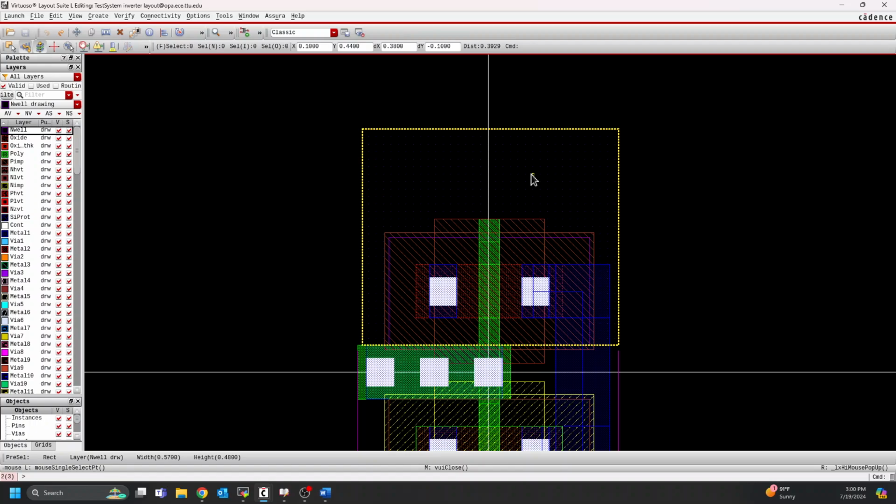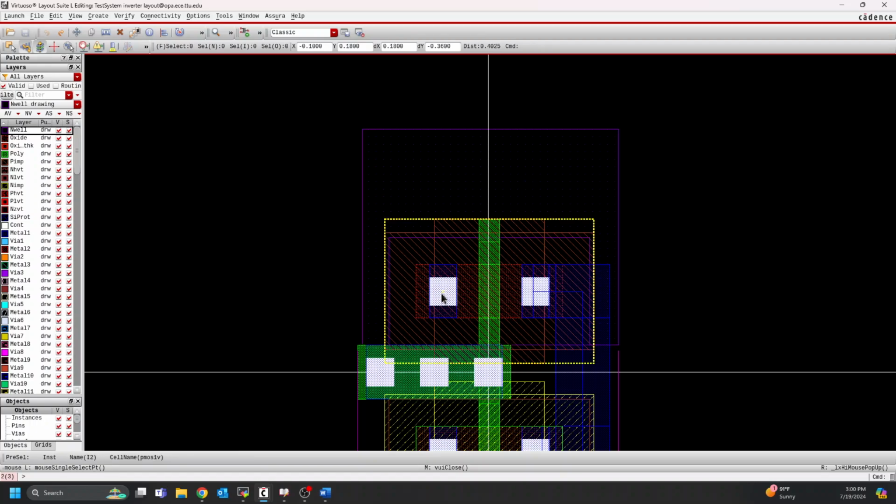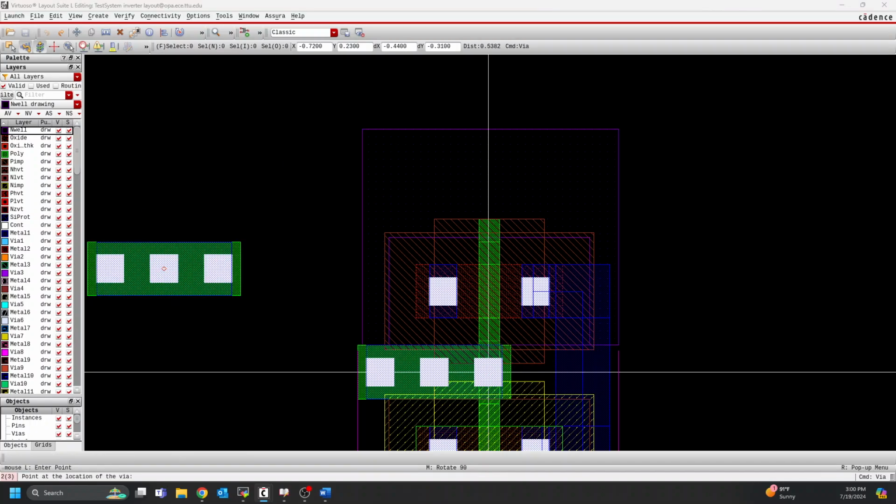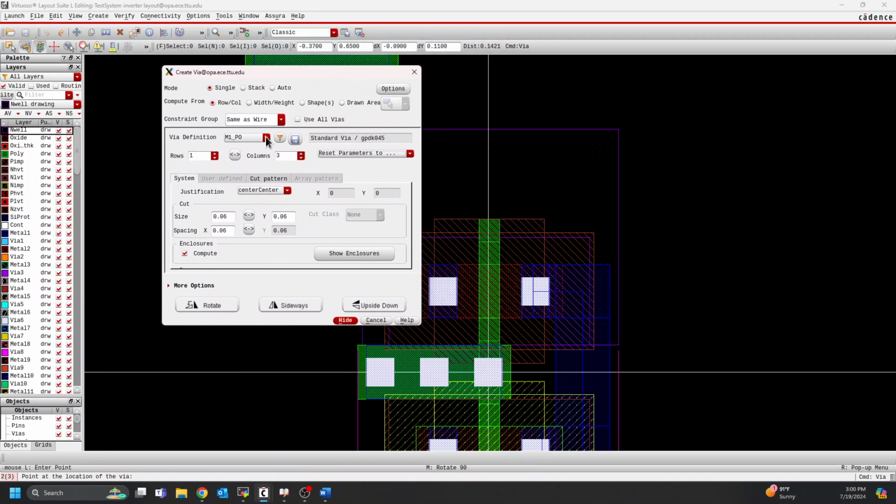So what we need to do is make sure that this source and this body are connected together. In order to do that, we're going to use vias again. So I'm going to press O. And the via that we're looking for, we're going to start from the metal 1 layer, and then we want to go all the way down into the in-well. So we're going to go M1 to in-well here.